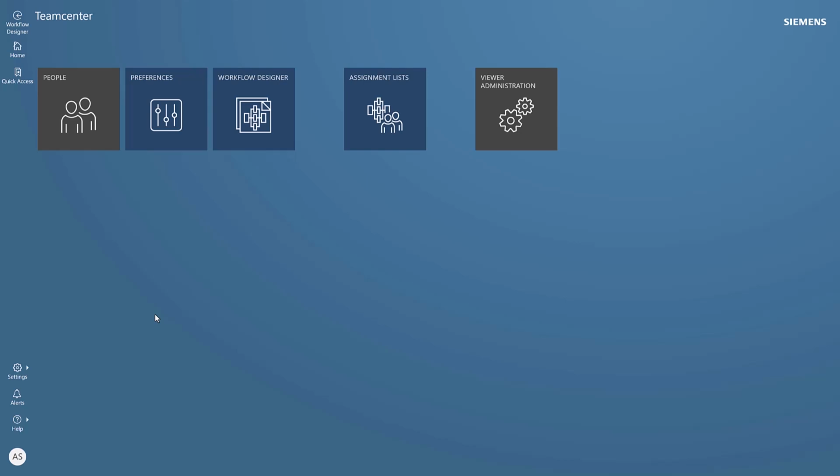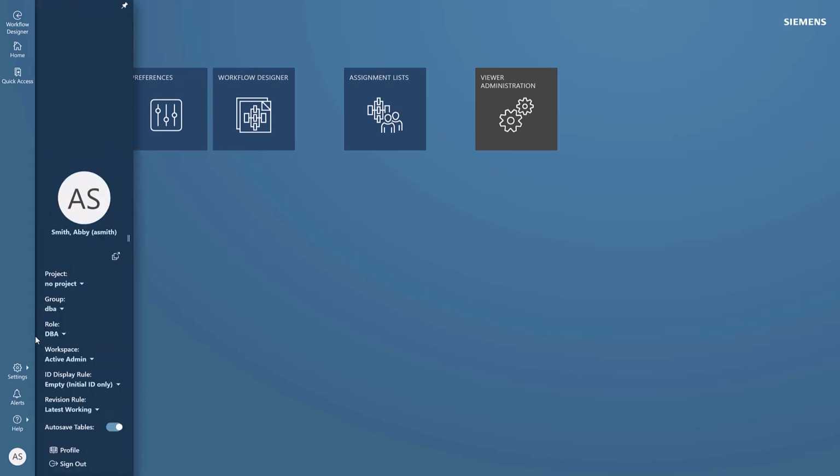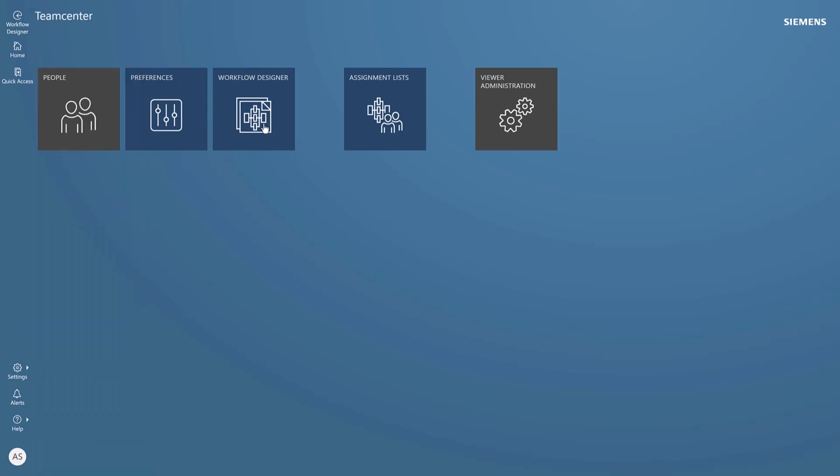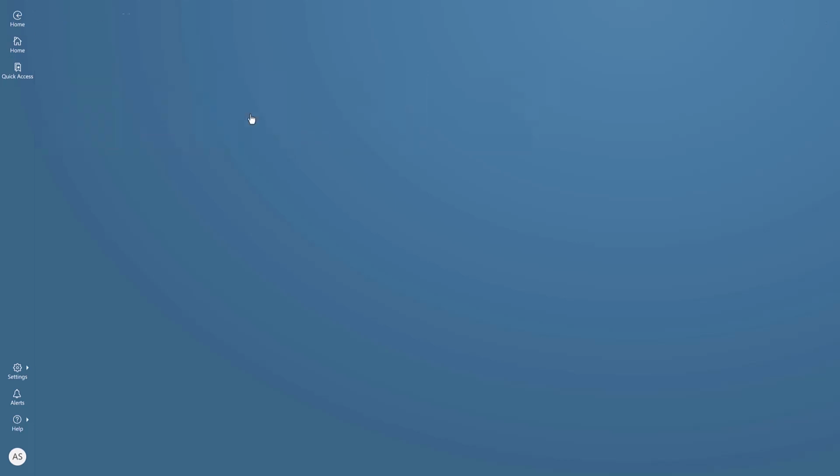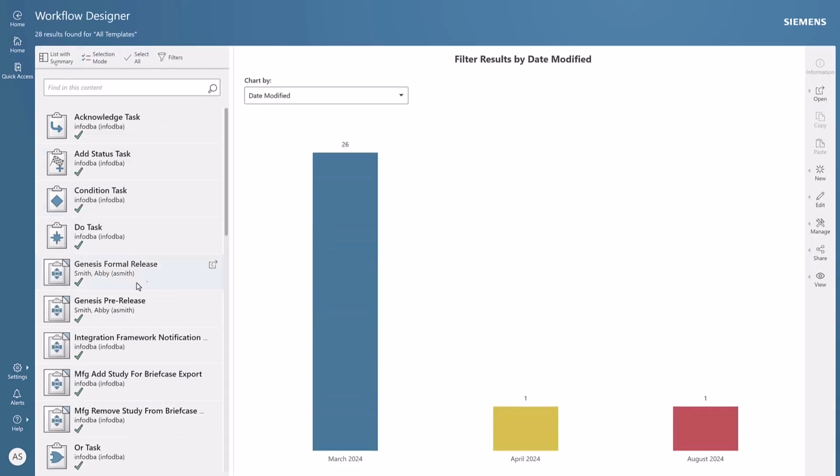Today I'm going to show you how to create a basic release workflow on Teamcenter's Active Workspace interface. I'm logged in as a Teamcenter administrator, which gives me access to this Workflow Designer application. When I click into this tile, I see on the left-hand side the Template Manager pane. This shows us all the previously created workflows.